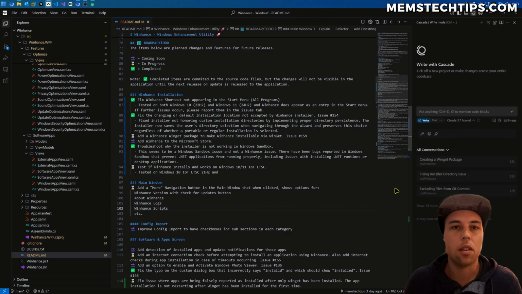And then another issue we had was that the Winhance installer is not working in Windows Sandbox. But from my research, this seems to be a bug with Windows Sandbox and not Winhance. So there have been many bugs reported that .NET applications don't run properly in Windows Sandbox. So users who want to use it in Windows Sandbox will have to wait for Microsoft to fix that bug.